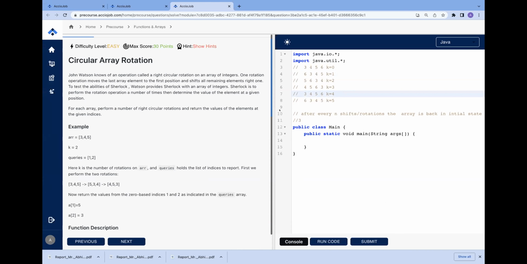I've taken 4 elements in the array so that you are able to get it better, because 3, 4, 5 is too short to explain. There can be n elements, n is variable, so depending on that we will decide. n shift slash rotation, where n is the size of the array.